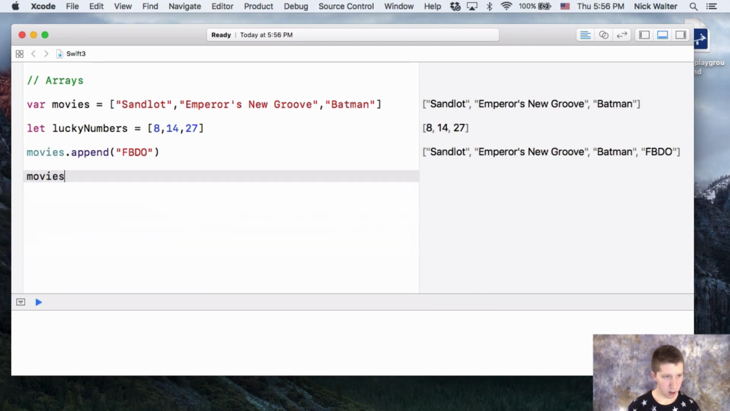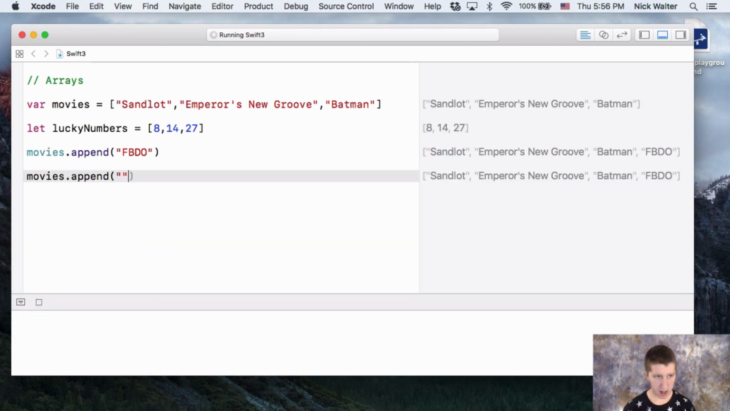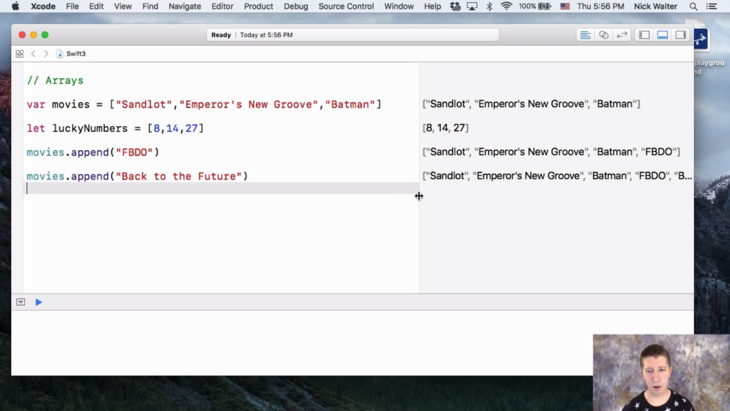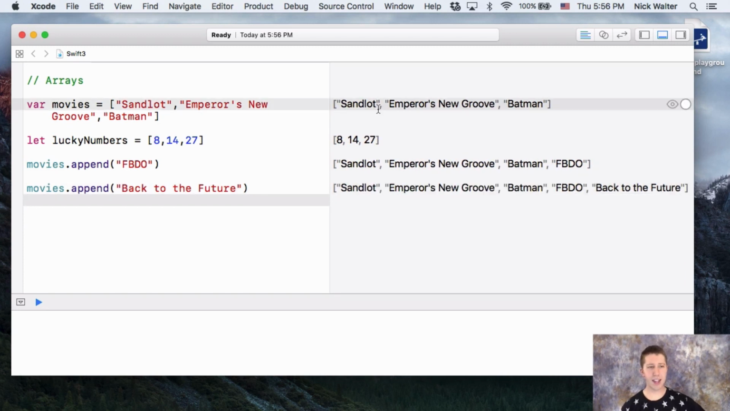Like, let's add one more onto here. So we'll do this dot append. Maybe another great one, I can spell this one, Back to the Future. Okay. So now you can see if I pull this out even more, now there's Back to the Future. So we can add things onto the array if we'd like to.